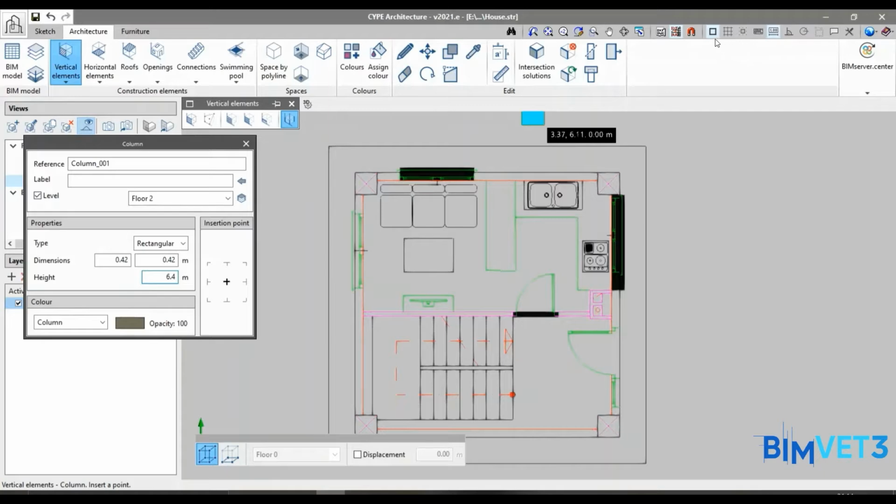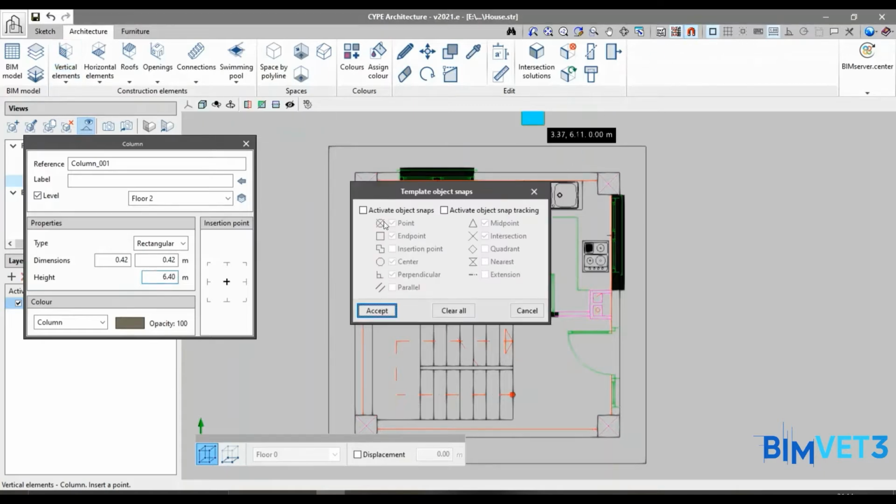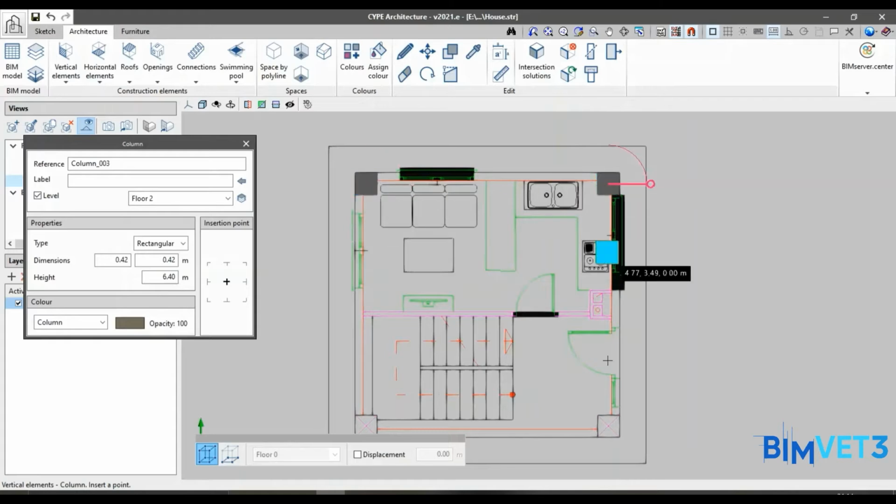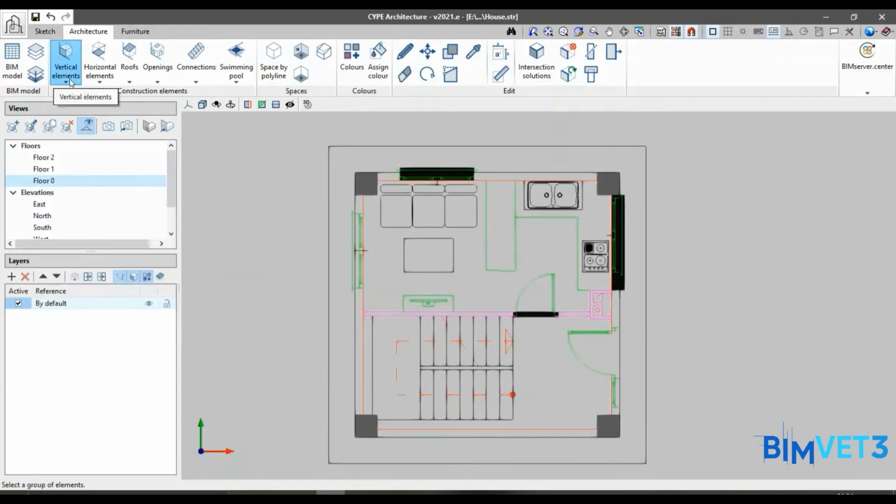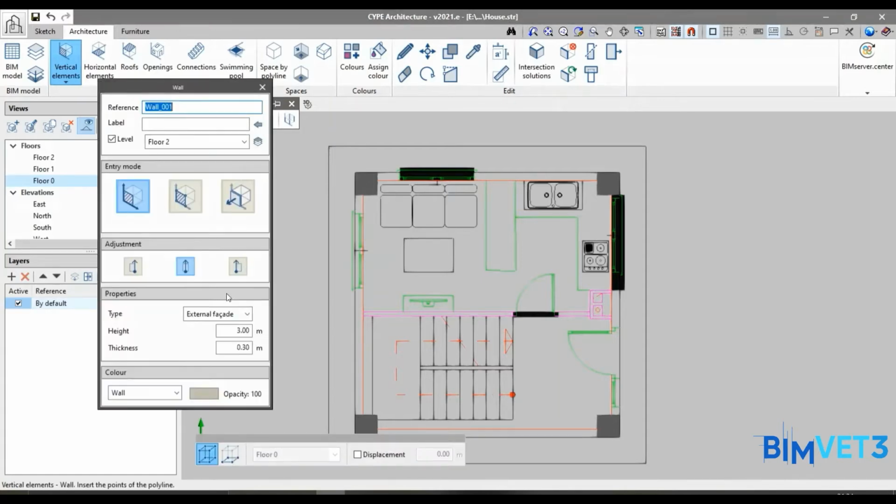We proceed with the columns. Its section has no variation, so it can be completely inserted. We continue with the external facade and the internal partition of floor 0. Choose the height and the thickness.